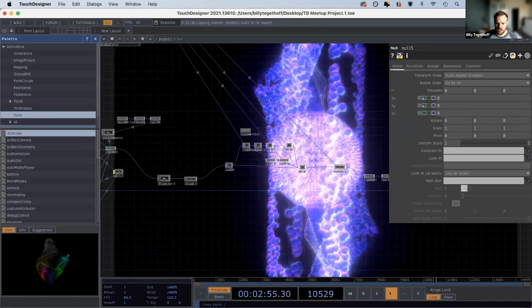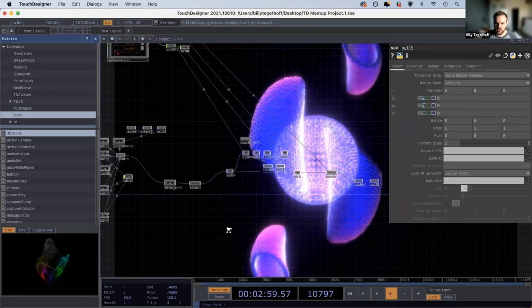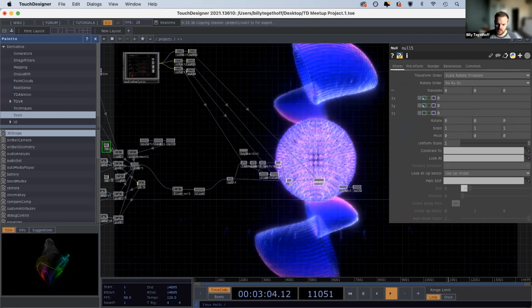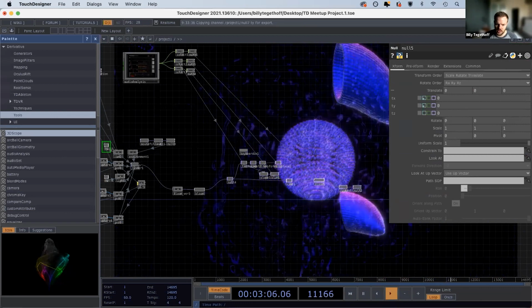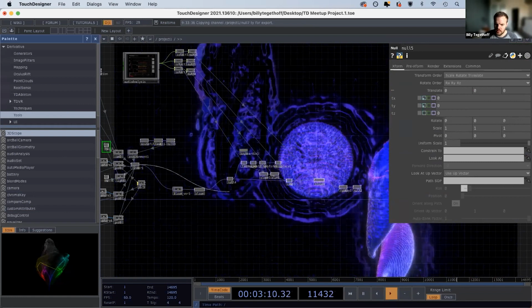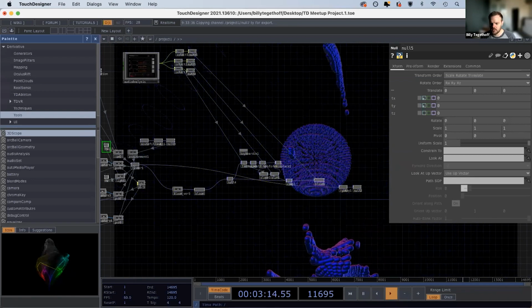Okay, so I want to talk about just what's going on in this project a little bit because there are a few different 3D techniques. And then there's some post-render feedback stuff going on that's essentially responsible for the audio reactivity. But let me just go ahead and bypass all that so we can see a little more clearly what's going on here.